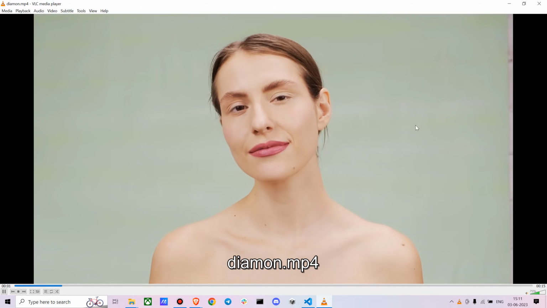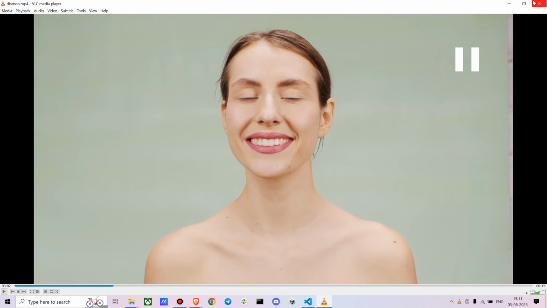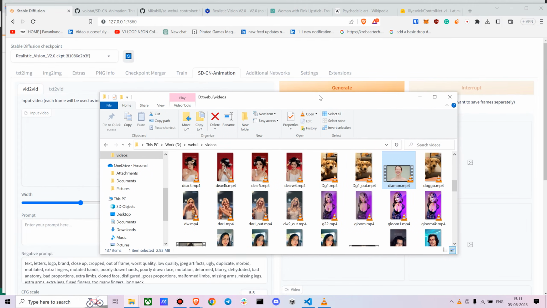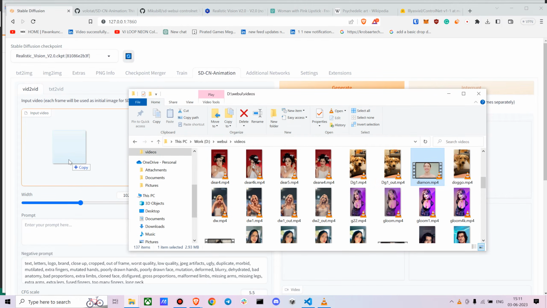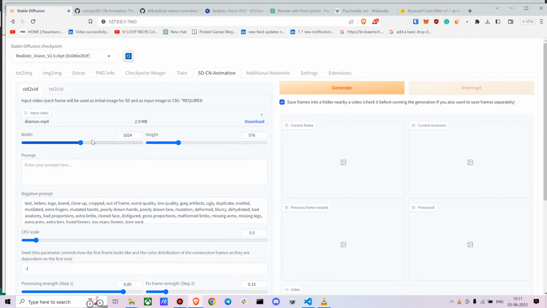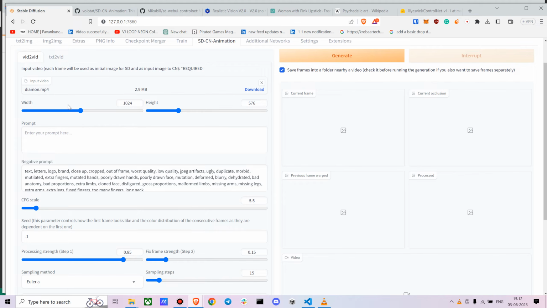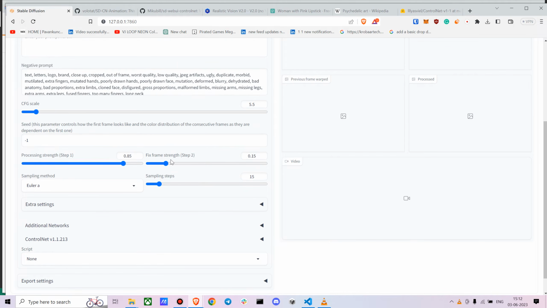So this is the video we are going to use. Okay. So just drag and drop this here. We can put most of the functions as default. The width is okay, the height is okay.